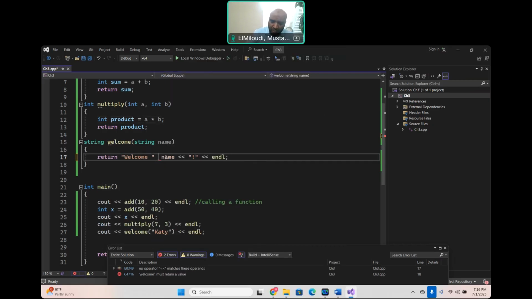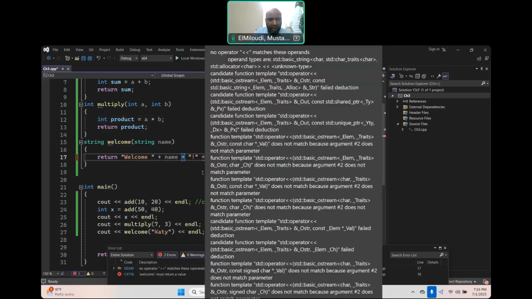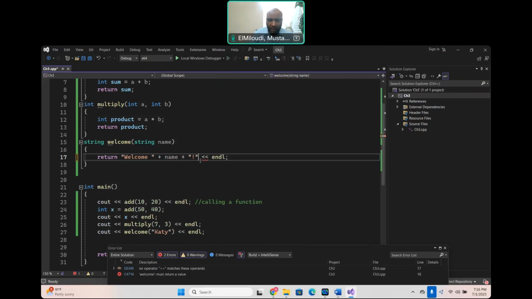And then here I can just put plus, because we put that symbol only when we display. So here we are returning, just put plus. Plus means put them together. The same thing right here. I don't have to have this.